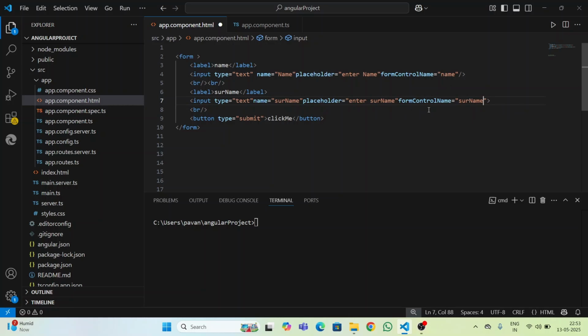Name and surname I am taking, and whenever we click on this submit button, these two values I want to grab, so for that I am taking a form group.